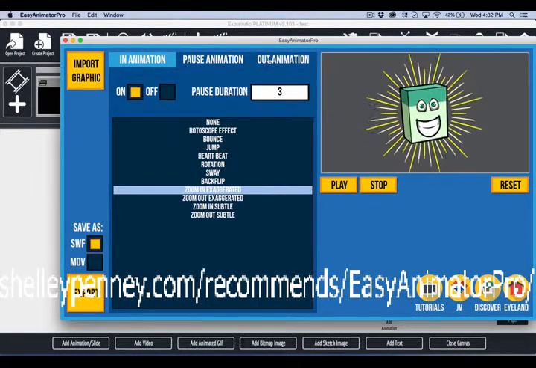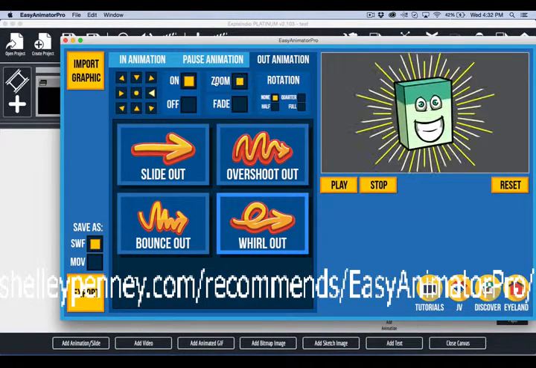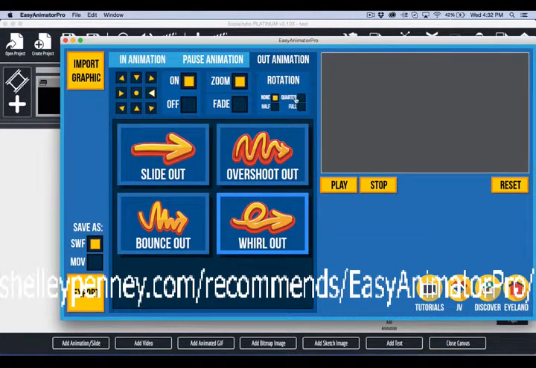Then we have the out animation so that you can have it exit stage right, stage left, whatever, and just have some cool fun with that.